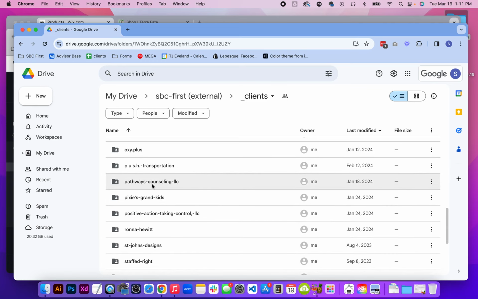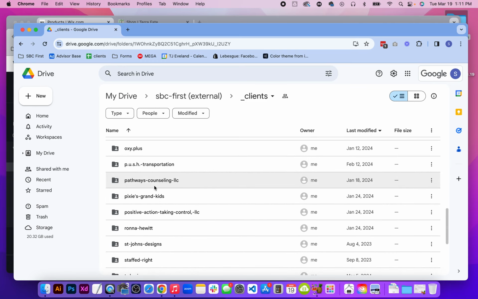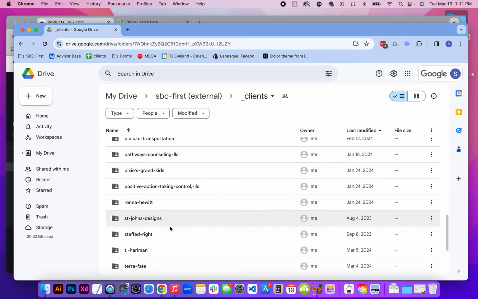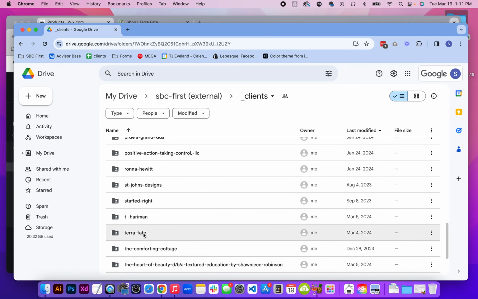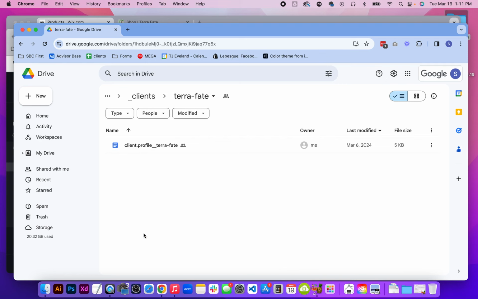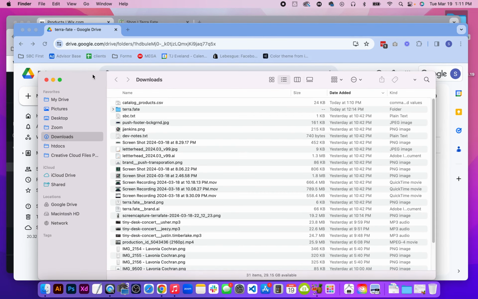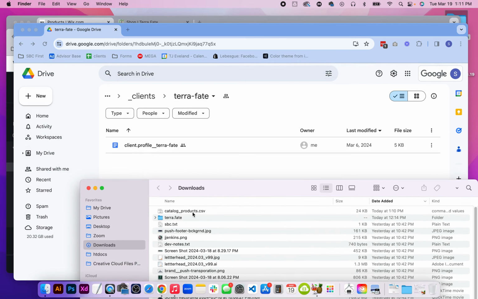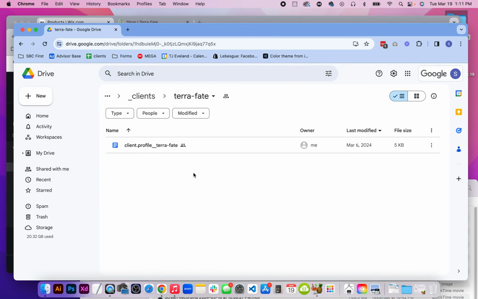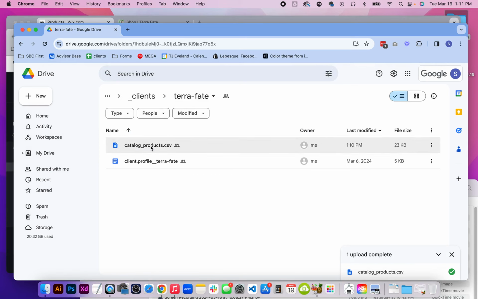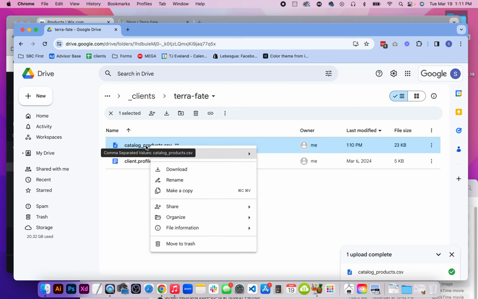Let's see. This is Terafade. Right, so we're going to be in Terafade. I just want to be in the client's folder. I'm going to drop this CSV into their folder. We're going to modify it, right? Actually, I'm going to make a copy of it.